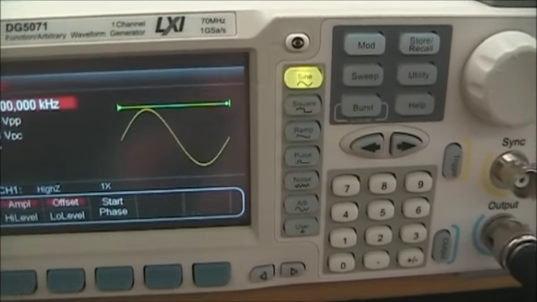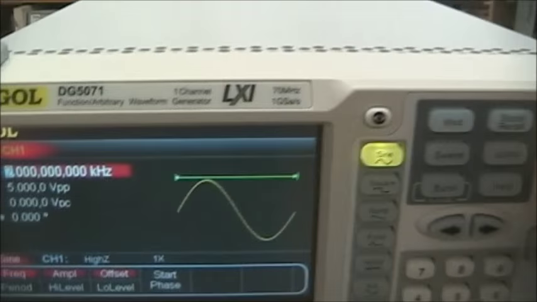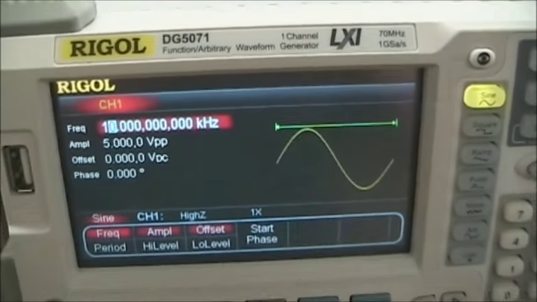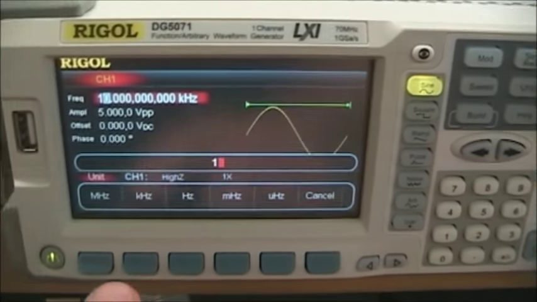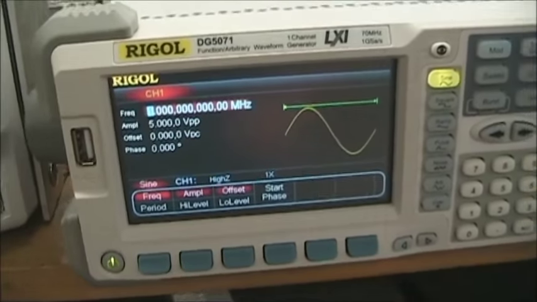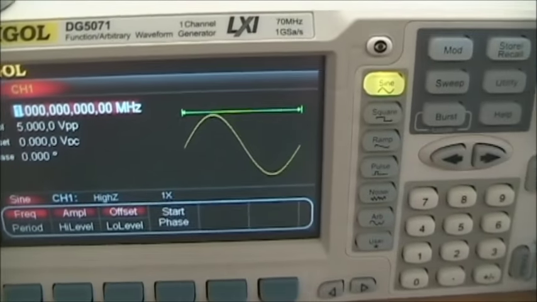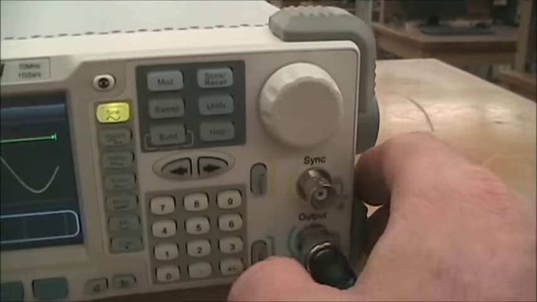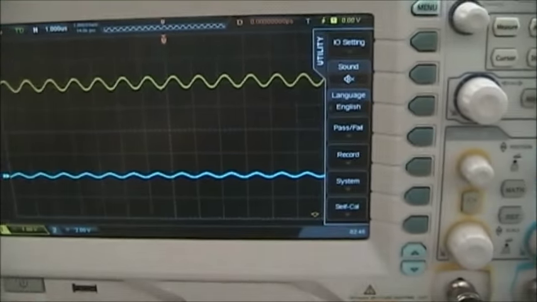There are a variety of ways of setting the frequency. You can either adjust the knob, which adjusts the digit, or you can just type it in. I usually find that to be easier, so we'll start with 1 and then megahertz. Still a sine wave, amplitude is 5 volts, but before we see a signal, we must turn on the output. So we'll turn on the output and we see a signal.